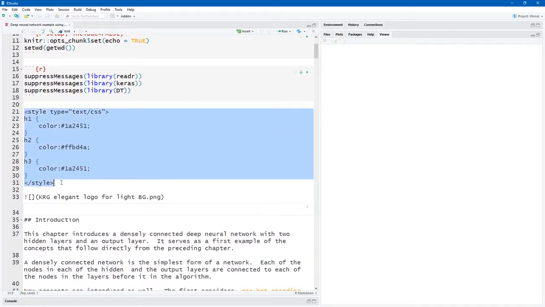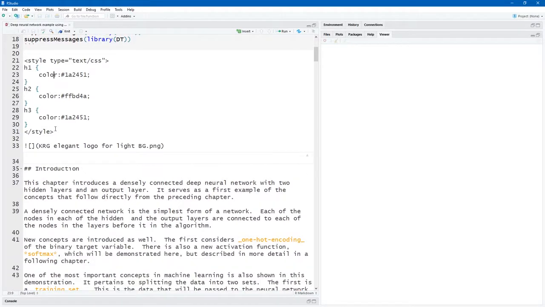Now, this piece of code here was also something that I introduced. It's a bit of cascading style sheet. And it just says that my heading 1, heading 2, and heading 3 should have different colors. It's that royal blue and then the orangey gold that I always use.